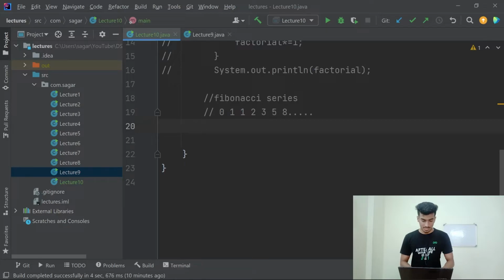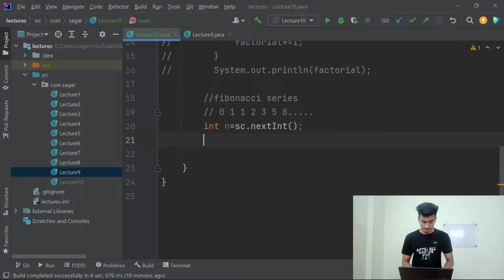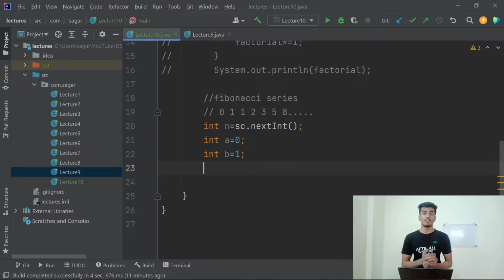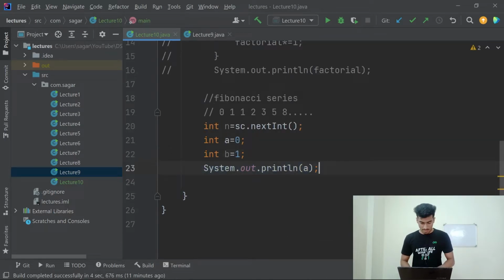So let us take integer input: int n equals sc dot nextInt. So how can we do it? Let us see that. In order to find any number, we should have the previous two numbers. So we will just store the previous two numbers. Suppose my first number is a, that is 0, and second is b. We know the first two numbers will be 0 and 1. So first we will just print them: out a and b.